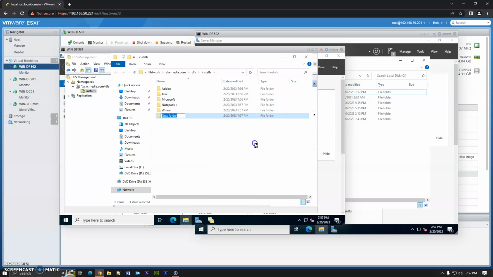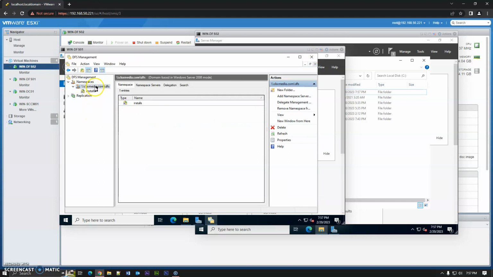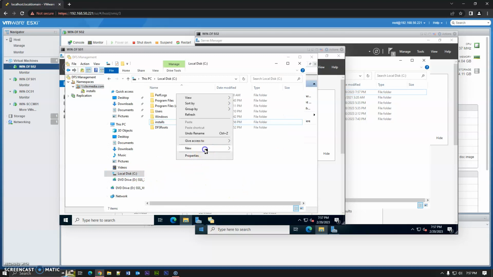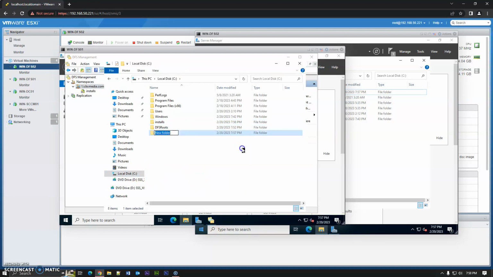Let's do desktop background. So this is where I'm going to store my desktop background and all that stuff. So we have that now. Let's go ahead and create another folder. Let's go back to the C drive and create one called home share.